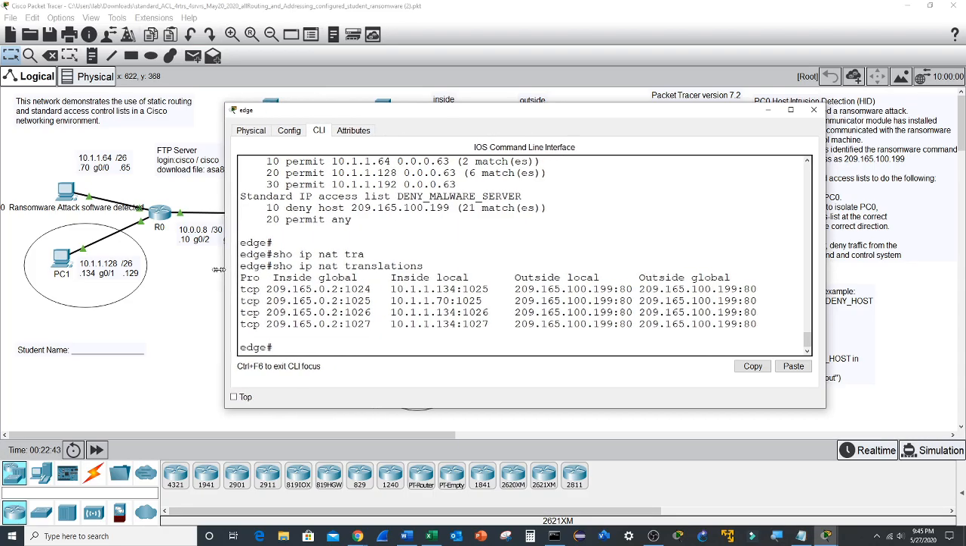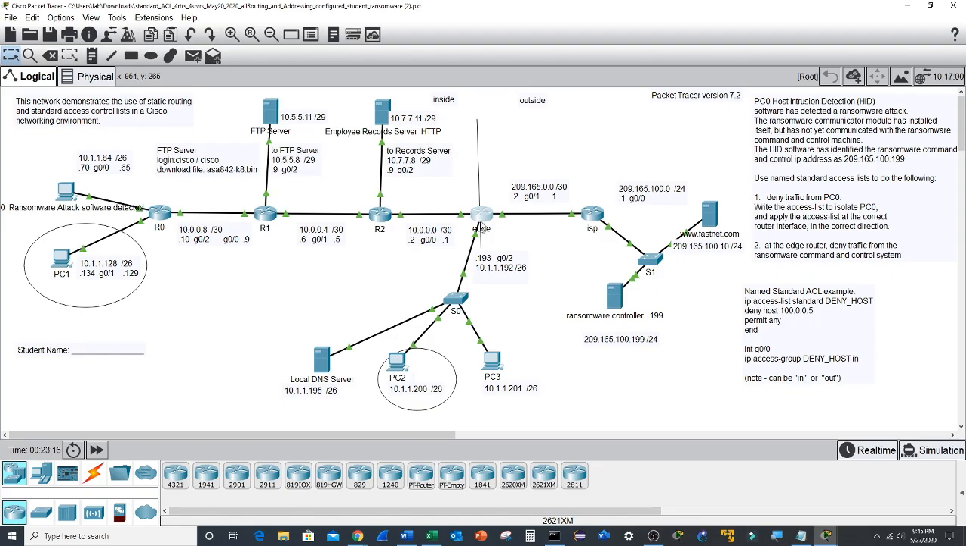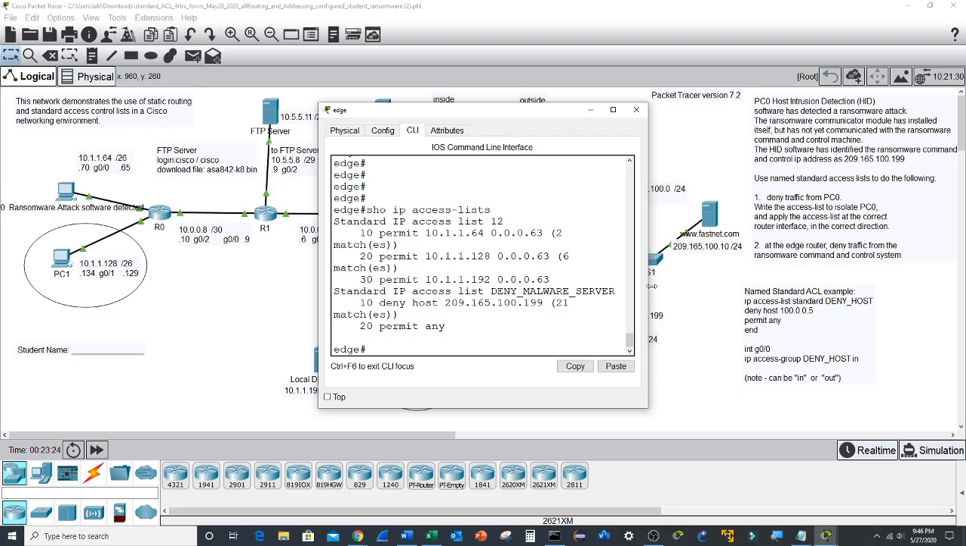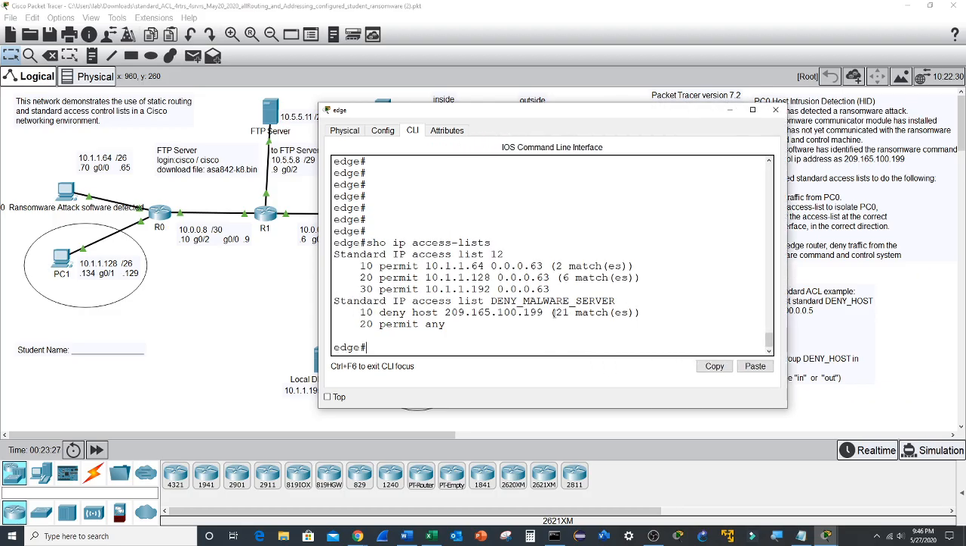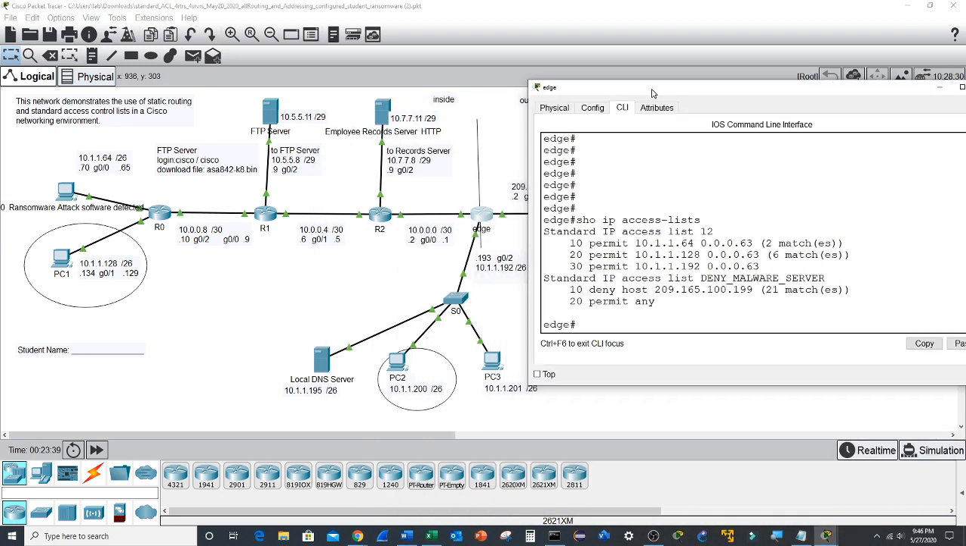Here we can look at our NAT translations that occurred. Okay, so we had 21 matches from PC1's attempt to access the malware server. And we saw that the traffic was blocked because of the timeout. Anytime you get a match count on a deny statement, that means the traffic was blocked.